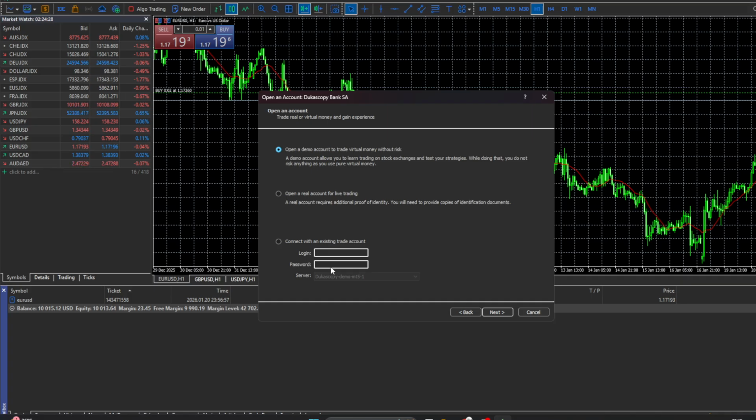Next, you'll be prompted to enter your login credentials. These details come from your broker, not from MetaTrader itself. Usually your broker will provide an account number or login ID, a password, and the correct trading server name when you register on their website.